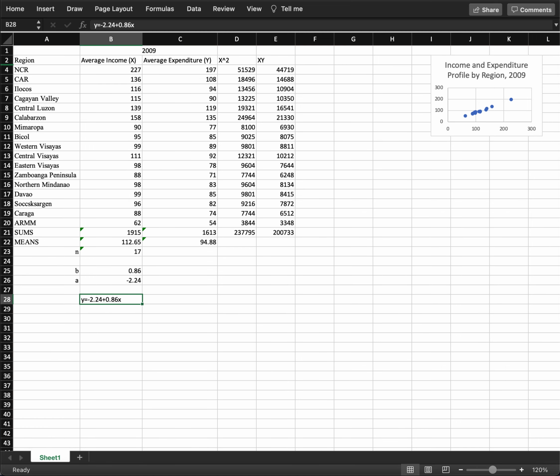So what are the comments for our regression equation? Our a is equal to negative 2.24. So if a person has a zero income, for example, if this region has zero income, he or she will still have to spend negative 2.24 times 1,000. So that's roughly 2,240 pesos. Maybe that's because of a loan. So if your income is zero, you still need to have this expenditure, maybe from a loan.